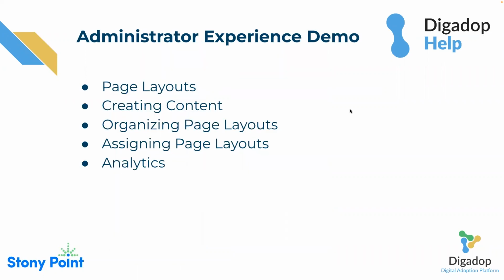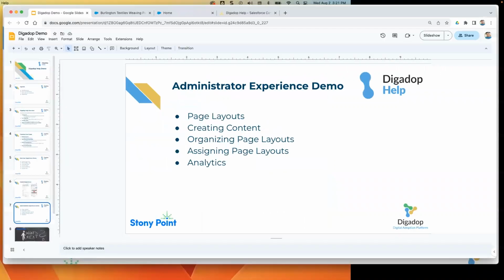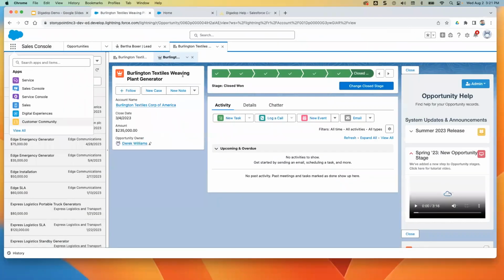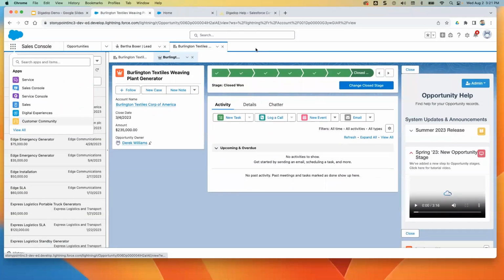All right. So then the next thing is, what does it look like from an administrator experience, right? So we'll talk about how we set it up, creating content, organizing page layouts, assigning page layouts, and some of the analytics. So let's jump over to that. Because I'm an admin in here, I get an admin button. If I wasn't a Digadop admin, I would not see this button.